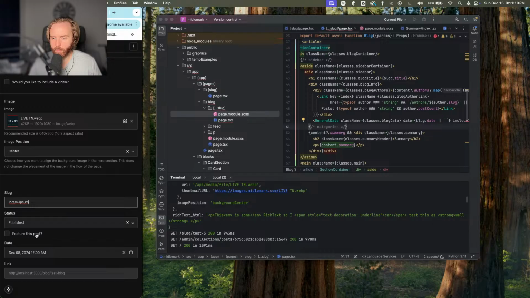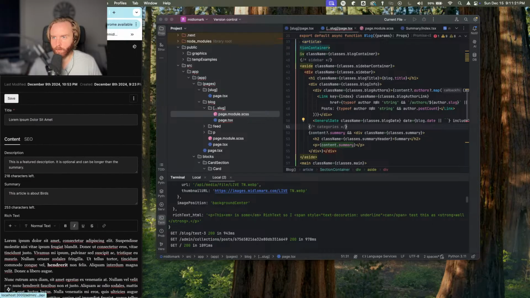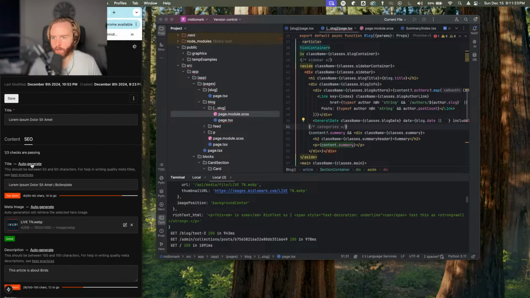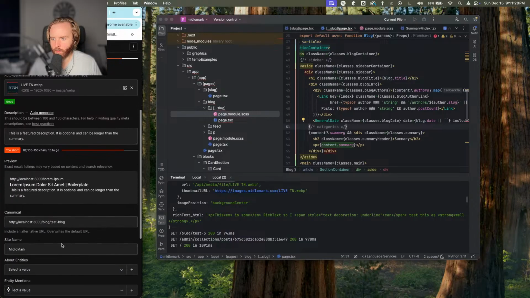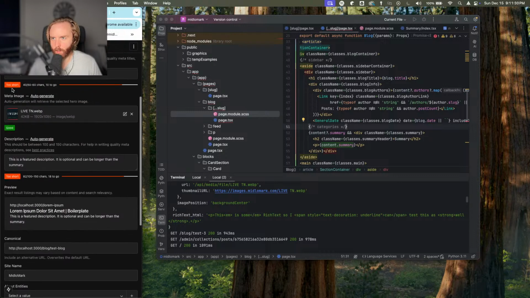So then we have our date. We don't want to feature the post. We can come over to our SEO, auto-generate the title. The image is already there, the description. And the canonical is going to need to change, but that's okay.